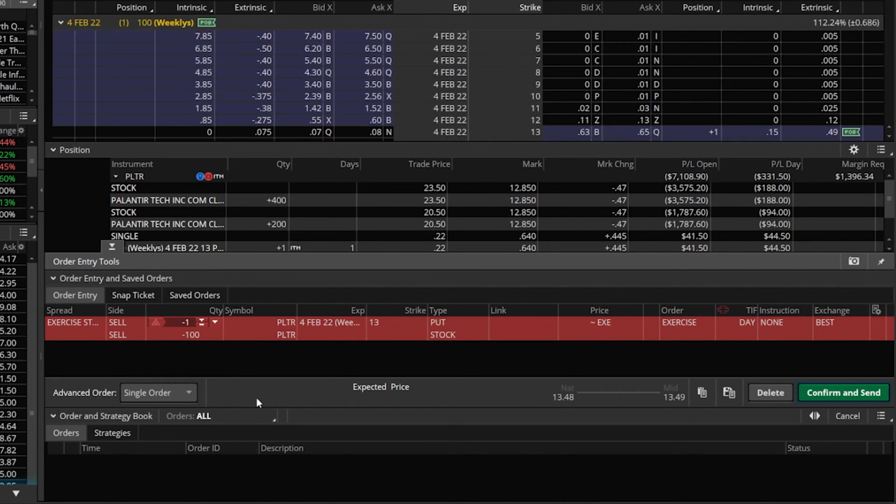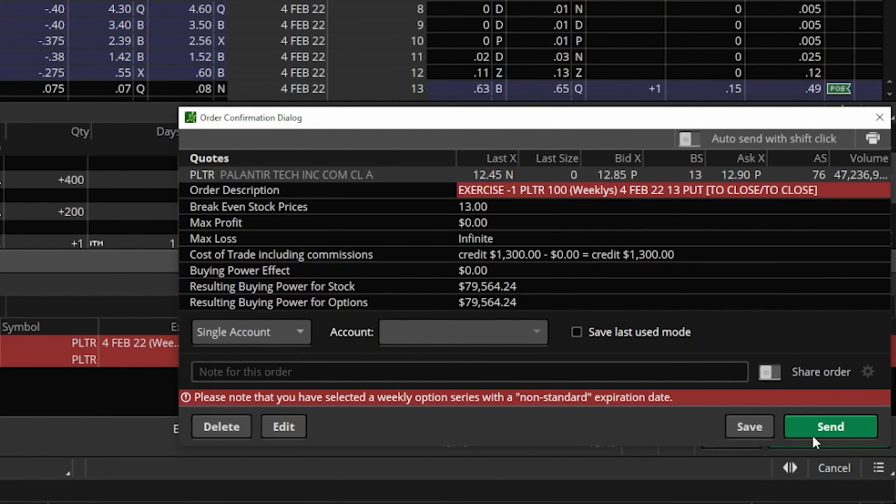Now, moving on from that, all we would have to do next is go ahead and hit confirm and send in the lower right-hand corner of the order ticket. As soon as we click on that, it brings up the order confirmation box, just confirming that this is actually what we want to do. So right up there at the top in the order description box, it says you're about to exercise one Palantir $13 put. And since we actually want to do that, we're going to go ahead and hit send right here in the lower right-hand corner.